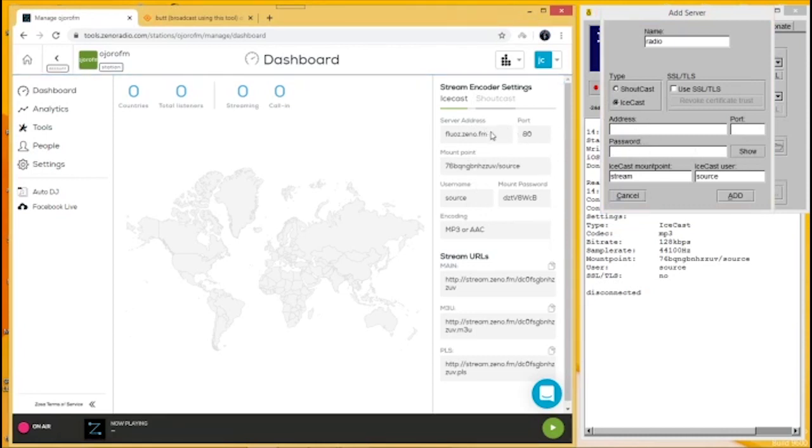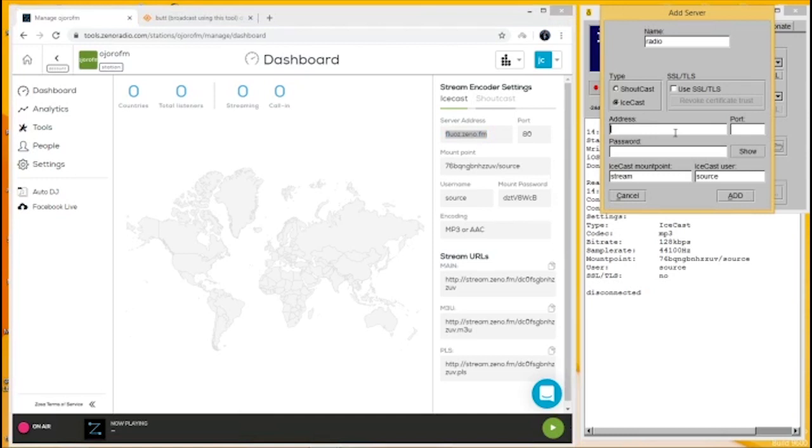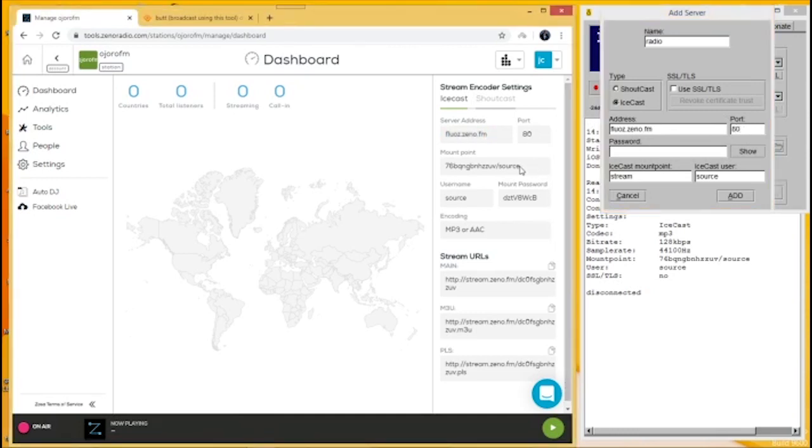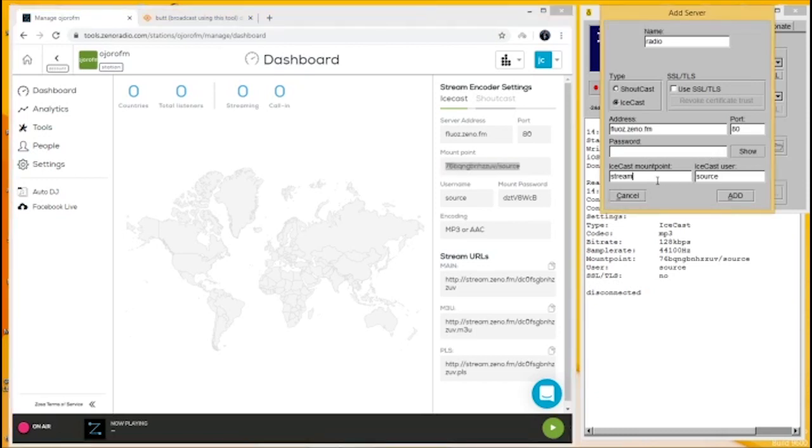So what do we do now? The address, I'm just going to click on copy the address here, and then you paste it here. Now the port is 80, so just go ahead and write 80 here. Now you copy your mount point, copy the mount point, and then paste it here under your Icecast mount point.